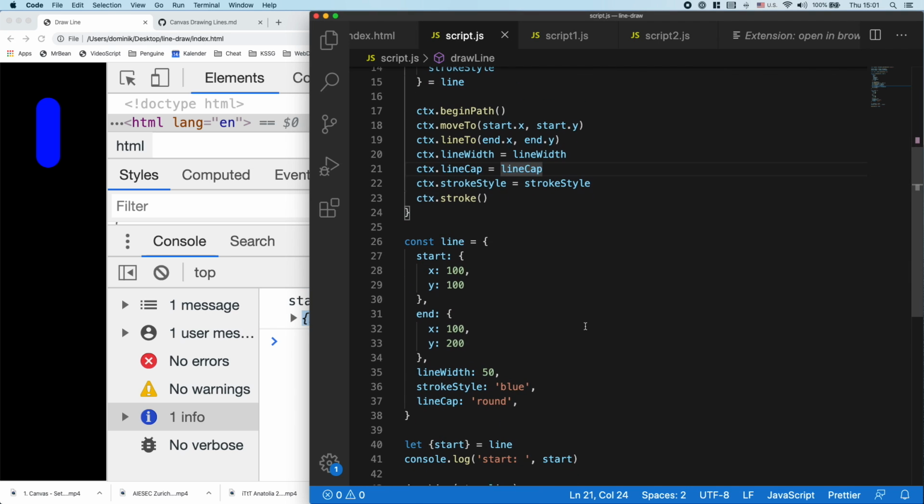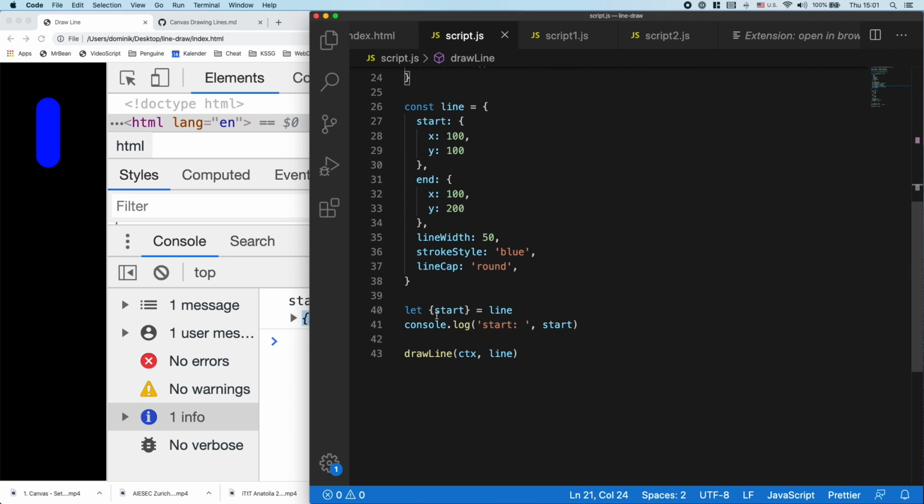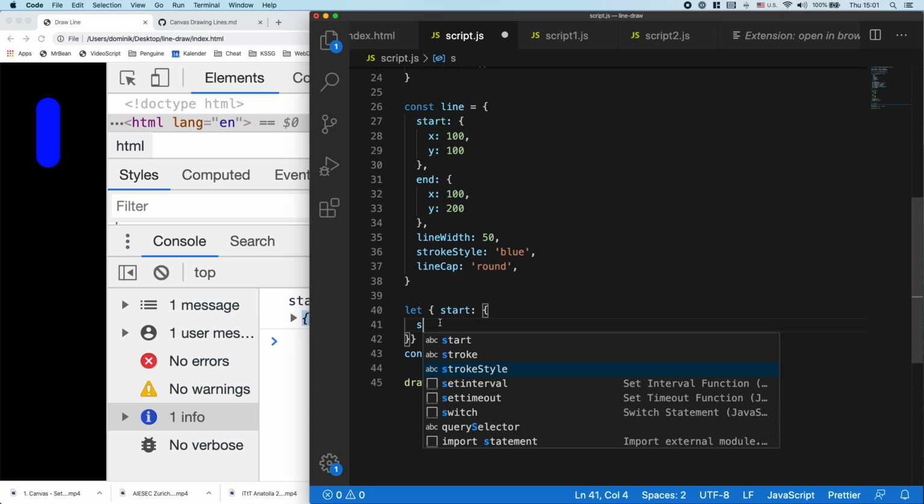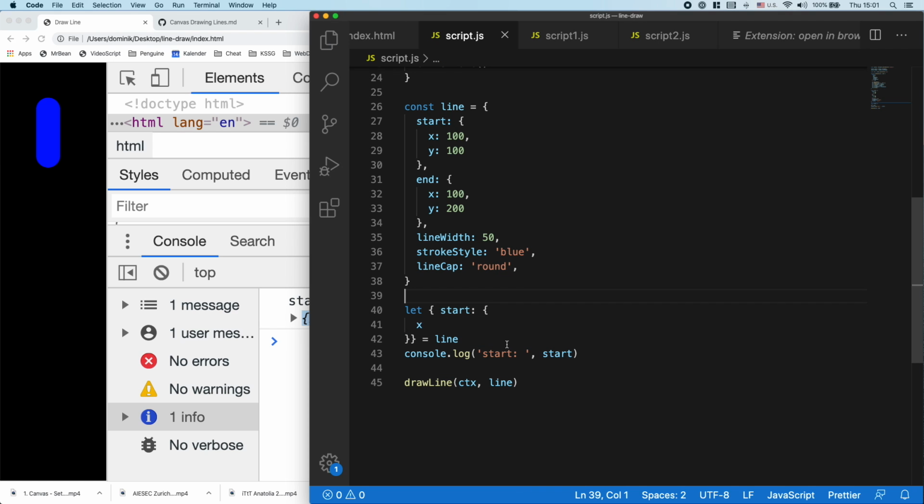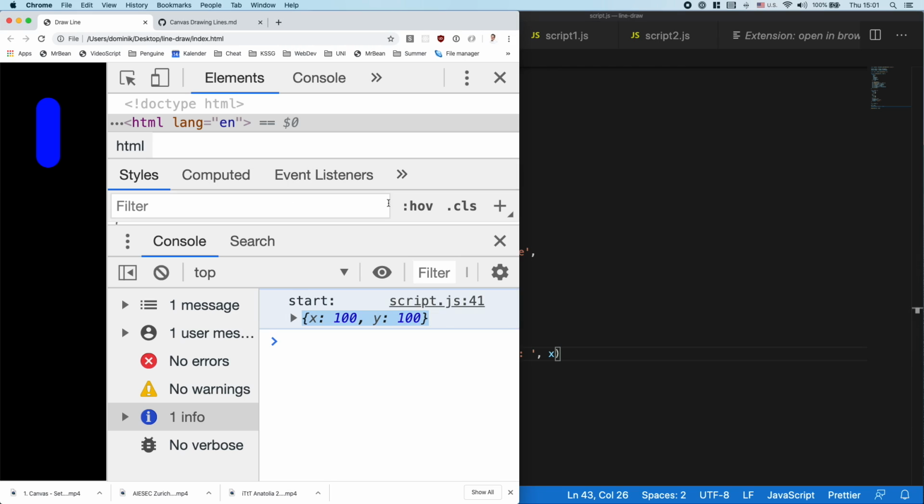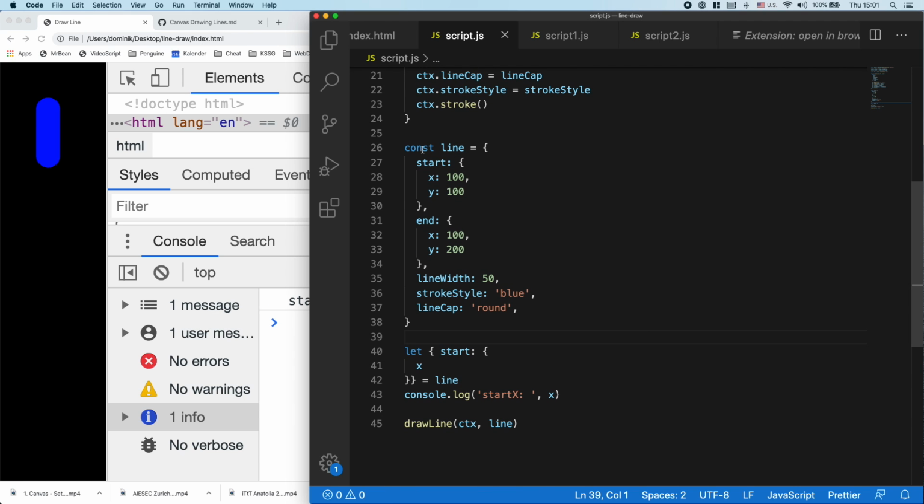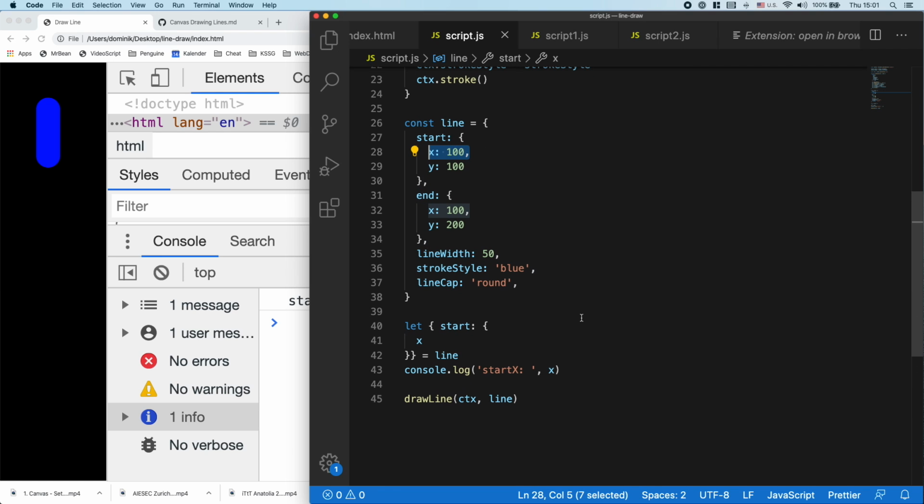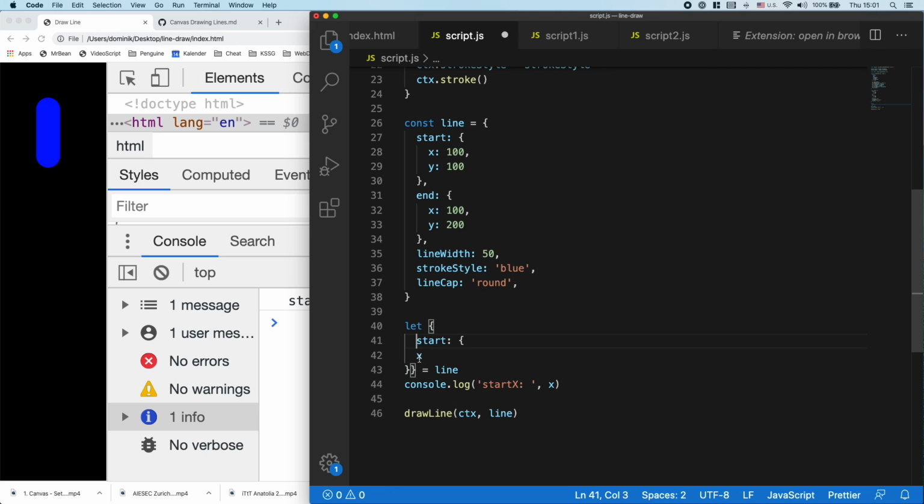And then you could also go a step further because we know start again is an object. So what we can do is just say, well, we want to destructure start, and from start we want to destructure x. And now we'll get the x value. Start x equals 100, which is start x 100. So that would work like that.